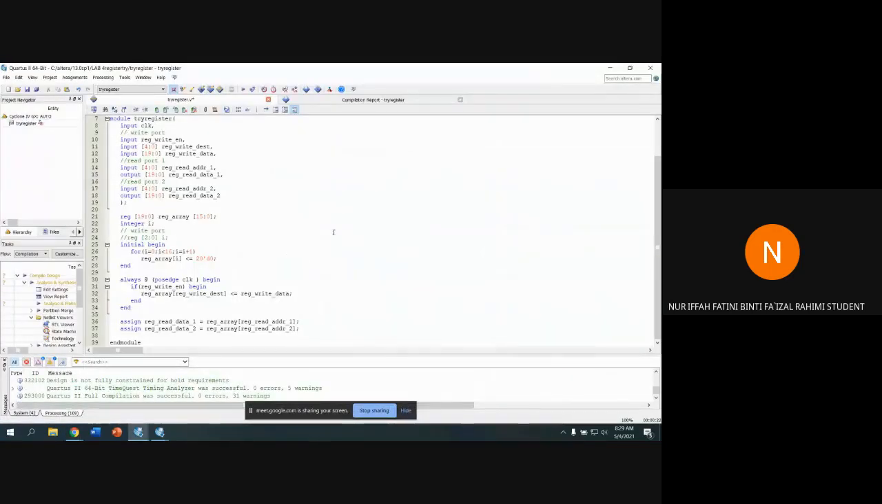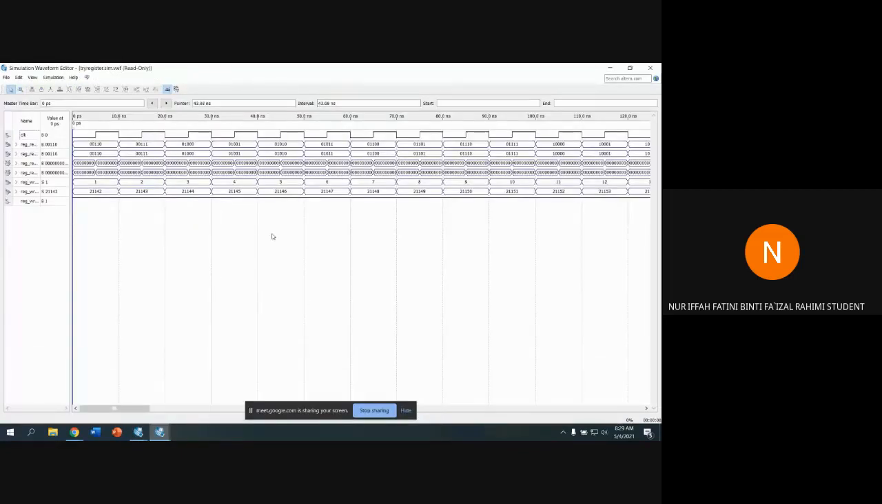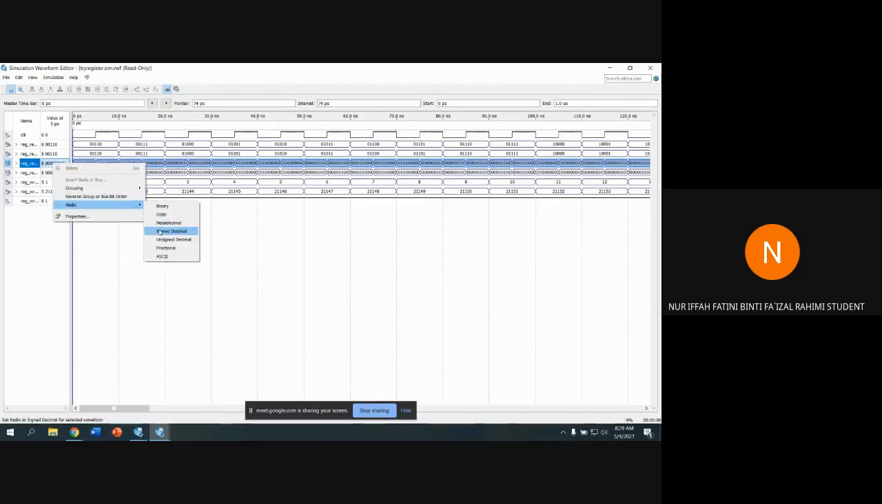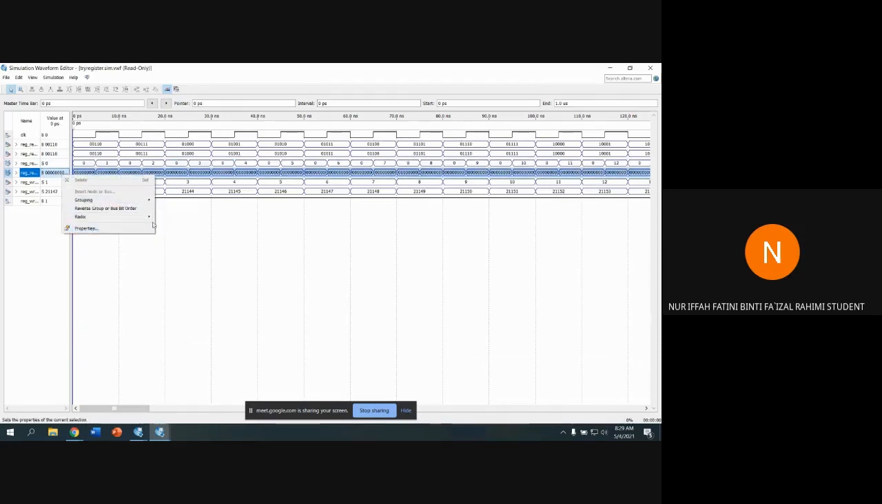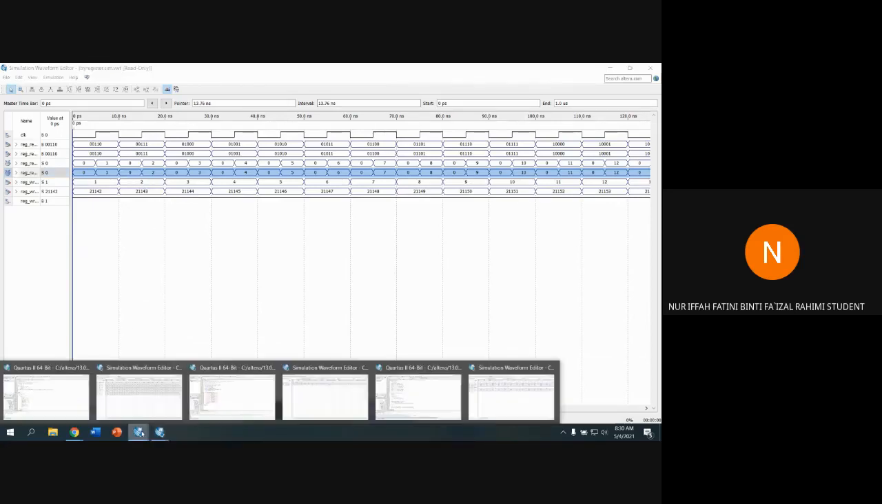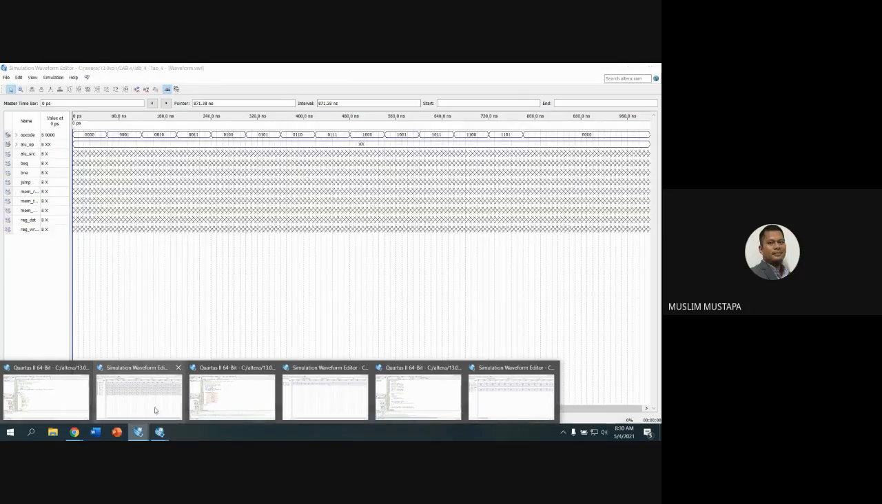This is my register coding. I changed it to 19, and then this is the output. So it increments by 1. It's incremented by 1, sir. Go ahead, present, Ifa.